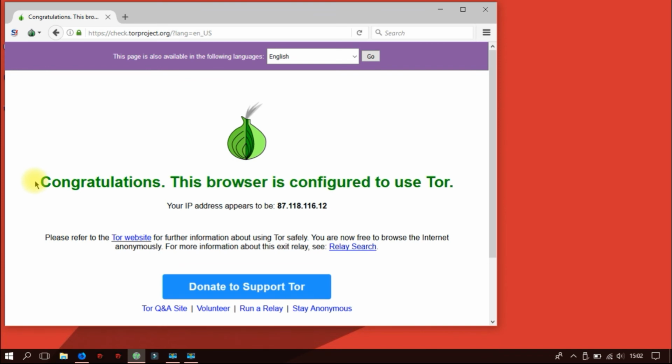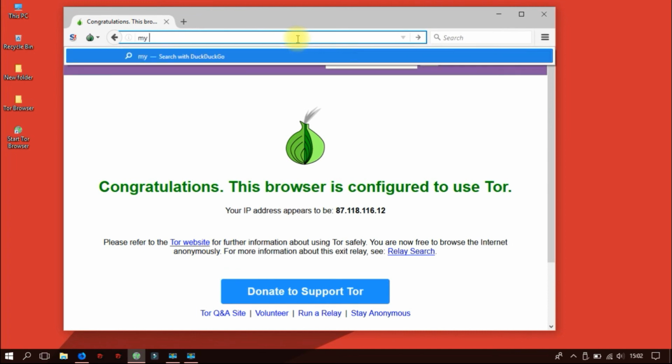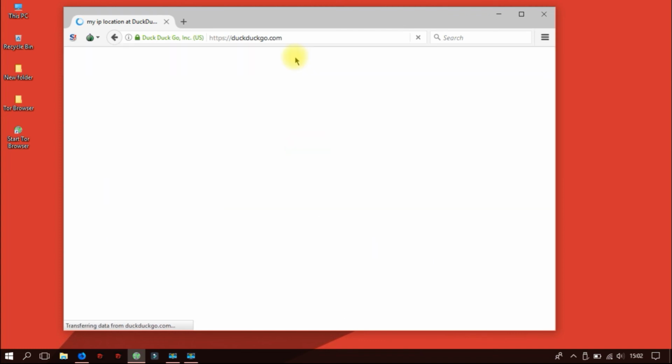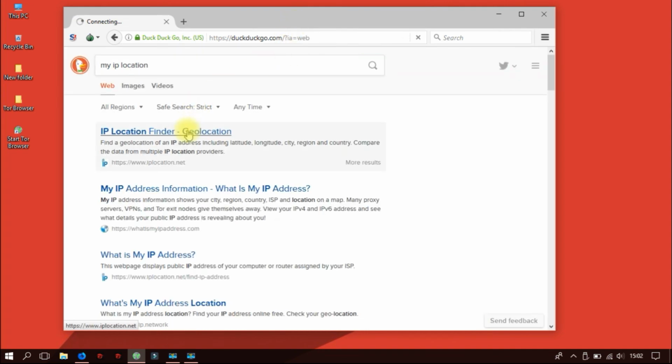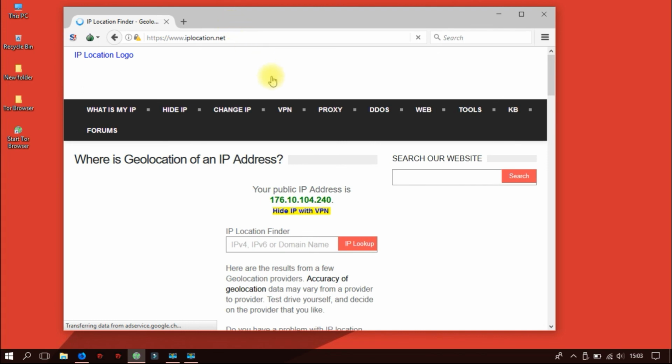Okay, everything done. Now check your IP. So type my IP location or something like that. Unfortunately you can't change the IP. Tor maintains your IP randomly, so it's all done. You can browse internet using VPN within Tor browser. Remember that, okay?